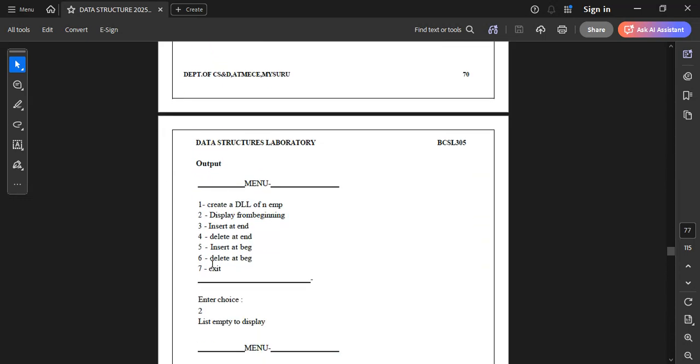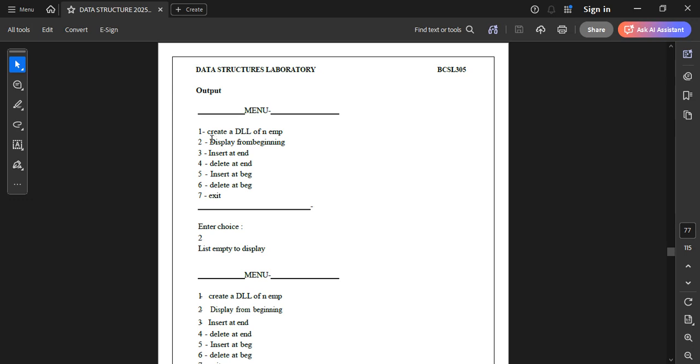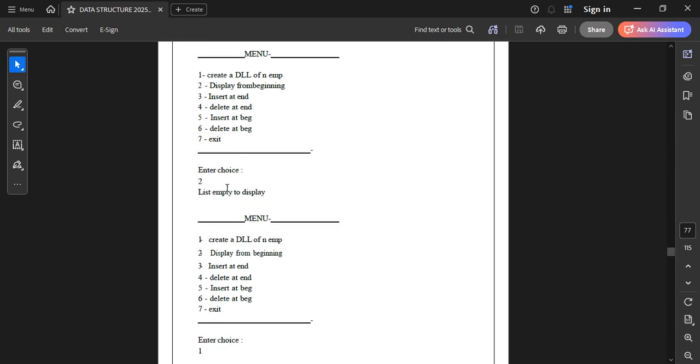Next, we'll look at the output of this program, that is DLL. First, it will display the menu: create a DLL of n employees, display from beginning, insert at end, delete at end, insert at beginning and delete at the beginning, and the last case is exit. First we'll enter a choice, that is 2, which means display from beginning.